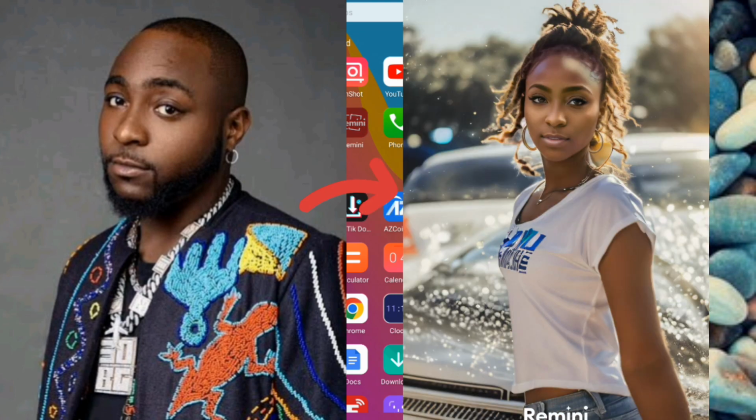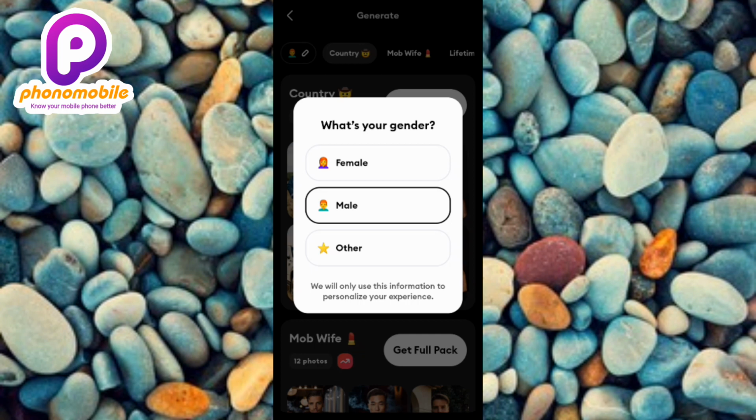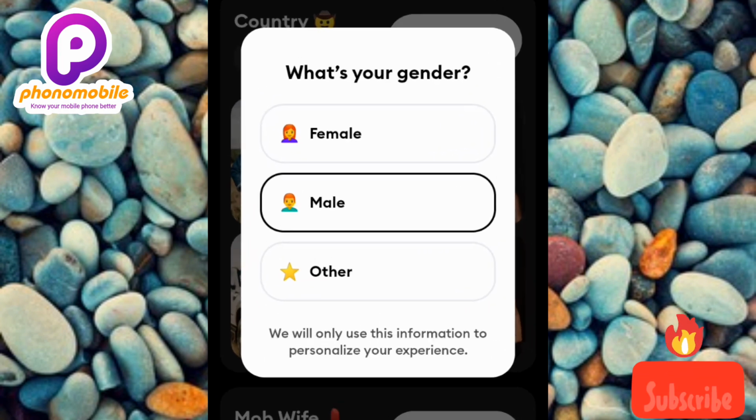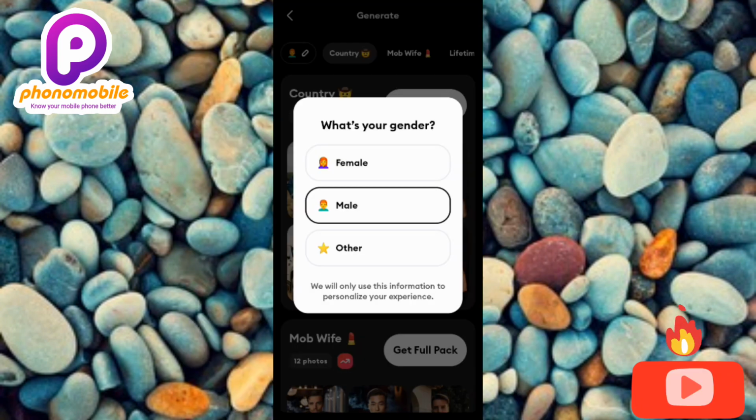Now let me tap on the app to show you guys how you can use the app to generate gender swap images of yourself. Let me tap on the Remini app right away. Now you can see I'm in the app. Once you open the app for the first time, you're going to be required to set up your profile. They're asking you a question: what's your gender? You have to choose your gender. If you're a female, you go for female. If you're a male, you go for male. I want to do a gender swap for a female person, so let me tap on female.